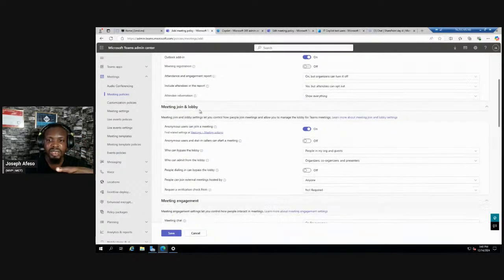What about the meeting join and lobby, right? So you can also come here and say anonymous users can join meetings. This is actually something different from what we are having a conversation about, but I must explain this to you. Anonymous users can join meetings without signing in or having an account with Microsoft. So they can copy the link to your meeting, put it in a private browser and join your meeting. Whatever name they enter into that meeting is going to be the name that will be stored in the attendee report.